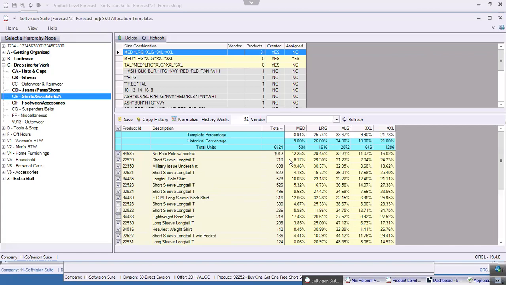It'll change the history. You could change the history weeks. You could only go up to 52, but maybe you want to get more recent and put in 26. It's not that much change here in our system. But basically, these are the number of products. It was created, and it's not assigned, basically. So we could assign this to a product here.